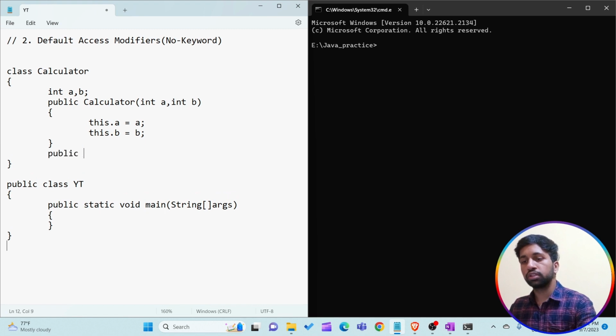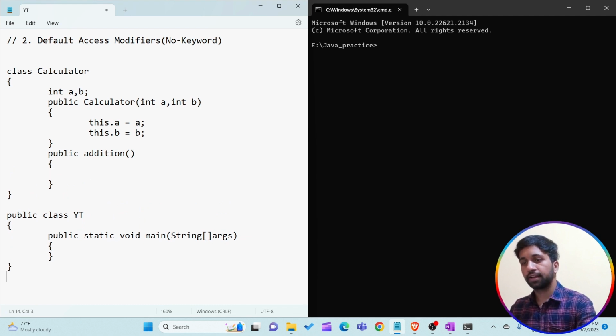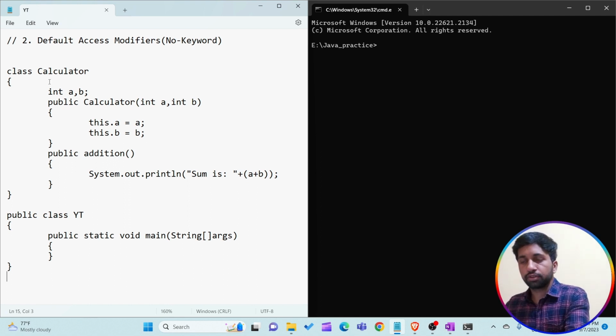Then I want to create a method known as add or addition method, which prints the addition of these two members. System.out.println sum is a plus b. So I'm just creating a simple class Calculator, which contains two member variables.